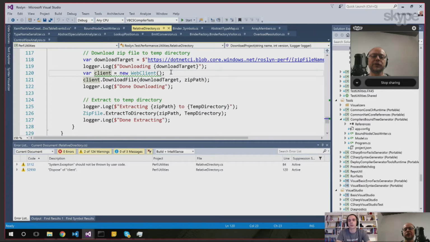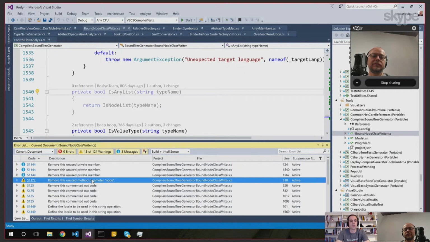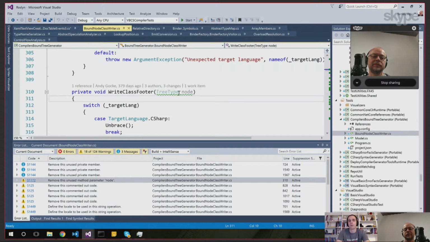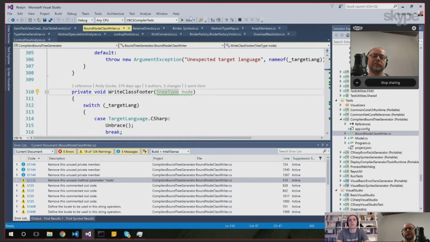Does it suggest fixes as well? For some rules, it does. For some other rules, it's very difficult to suggest code fixes. For this particular one, we don't have a code fix. For the previous one, which was, let's say, this one, we do have a code fix, which will remove the parameter.